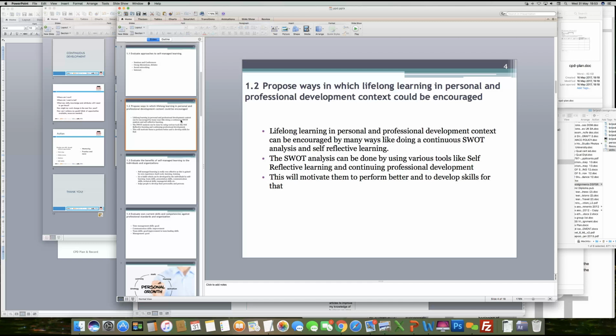That means it could come from experience in your workplace, and from other forms of training that you attend or go through. Coaching could also be included, and mentoring could also be included, and that allows you to look at something called lifelong learning.